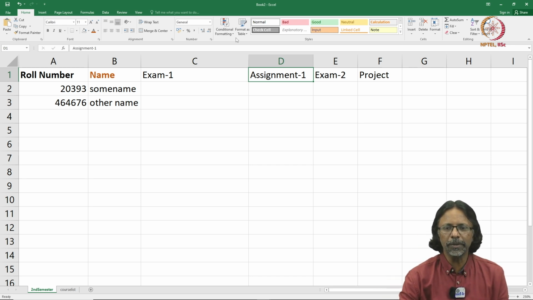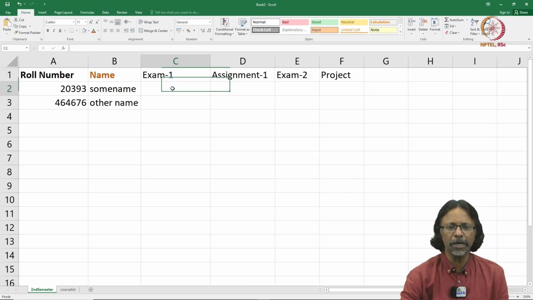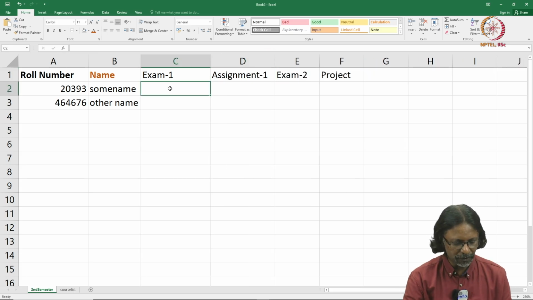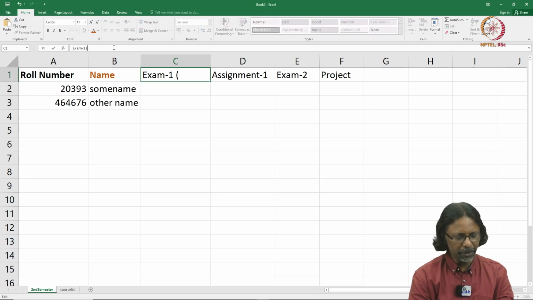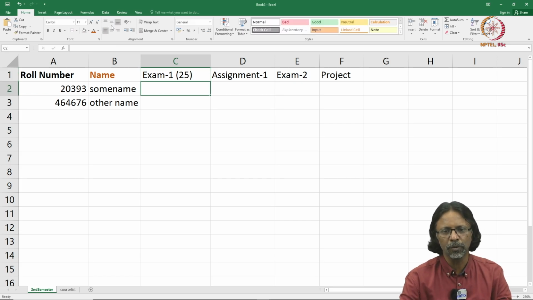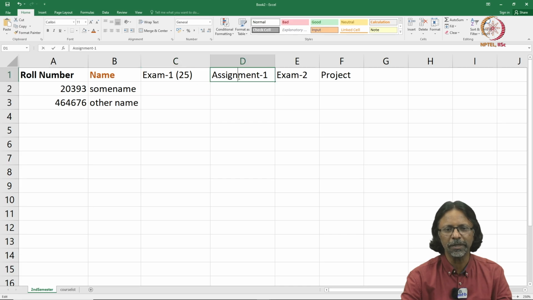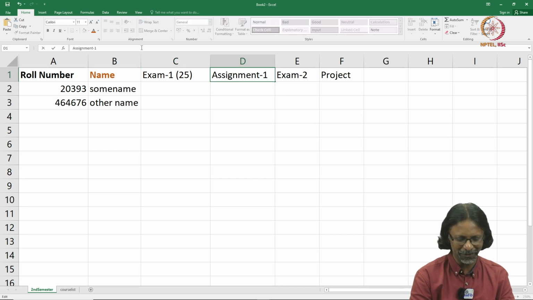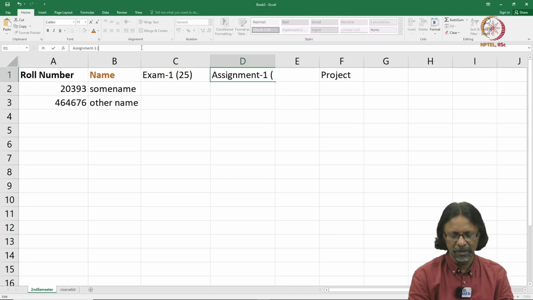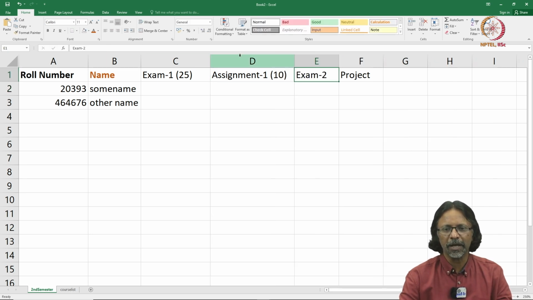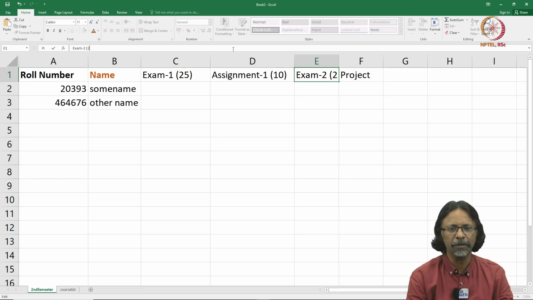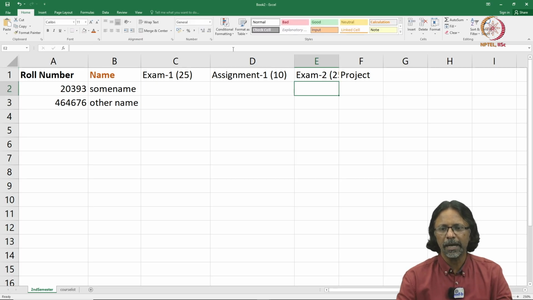Within these components, I can enter the marks. What I will also generally do is write within parentheses how many marks that exam is for. This has got nothing to do with calculations; it is just for our own human reference. We will not be using this information anywhere. So assignment 1 is for 10 marks. Let me expand that. Exam 2 is possibly for another 25 marks.